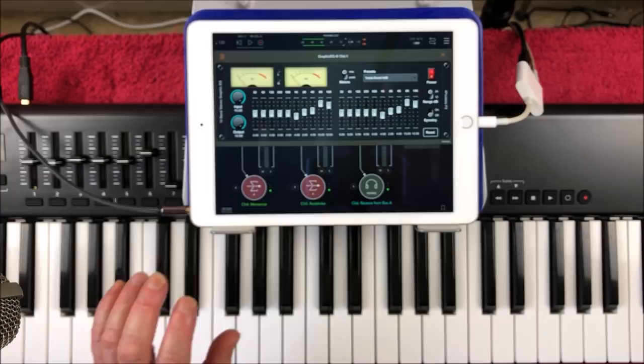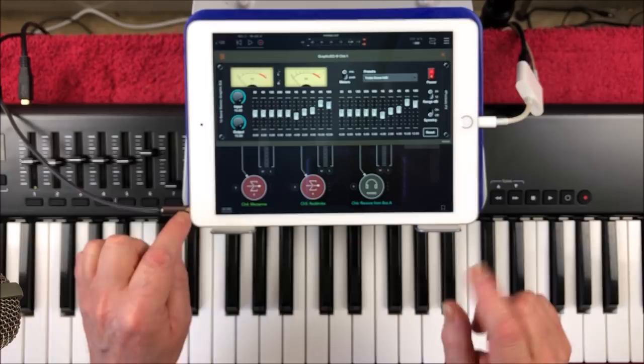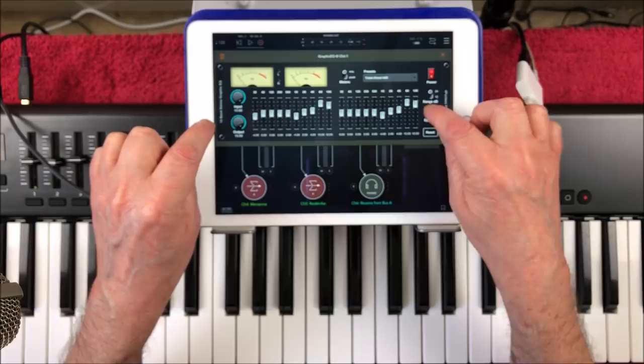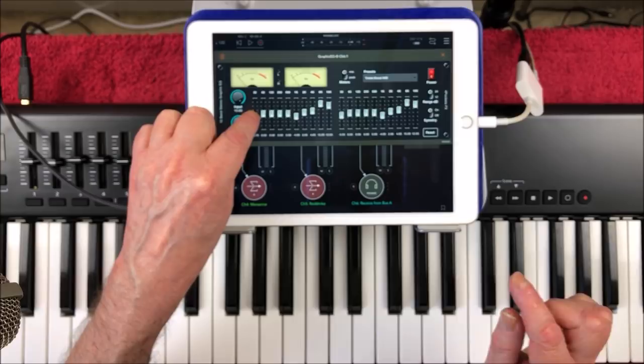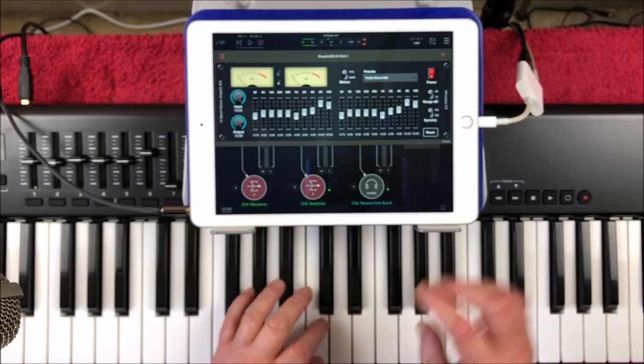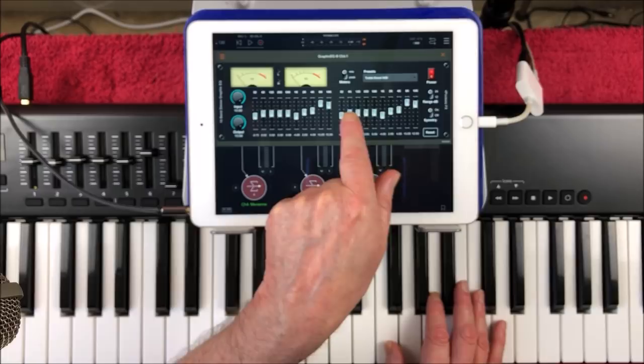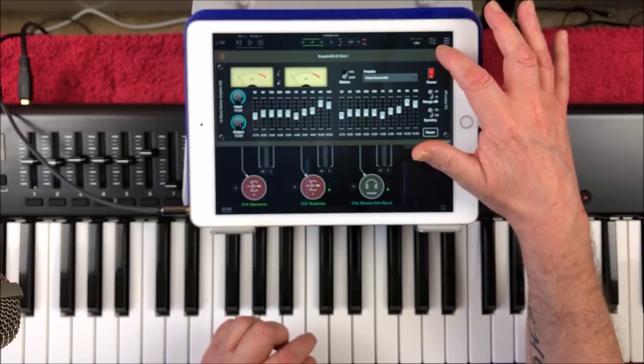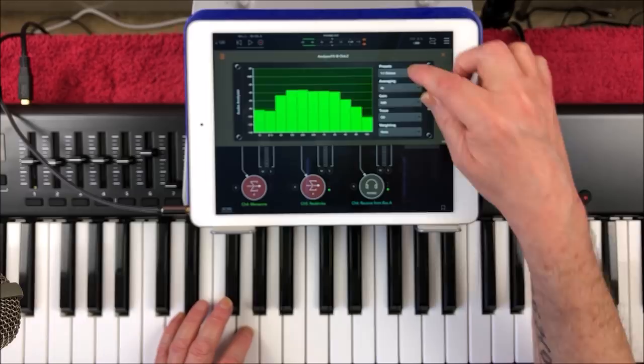Now I've got symmetry switched on the four pockets graphic, so any adjustments that I make will be linked over both. I've got the range set to 24 dB, and the preset I started with was Trail Boost. You can use RMS or peak metering. And then the analyzer, I've got it at one-octave, but we could set it to this one.